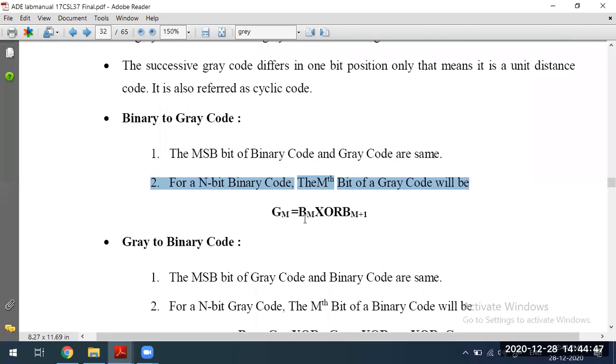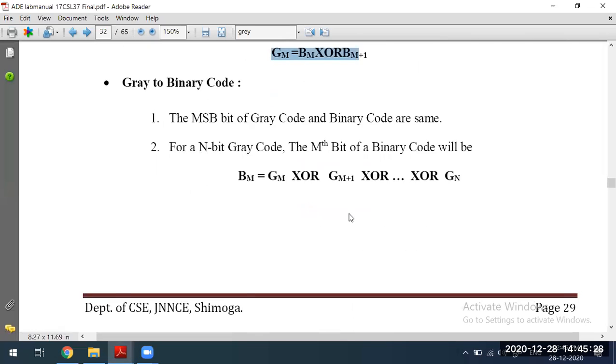For the next bits, it will be the XOR of binary bits, see like this, G3. If I take the example G3, B3 XOR B4. If I take G2, meaning the gray code second bit, then binary second bit XOR binary third bit. If I say G10, the gray code 10th bit, then how will we get the 10th bit? Binary 10th bit XOR binary 11th bit. As simple as that. This is the formula to convert binary to gray code.